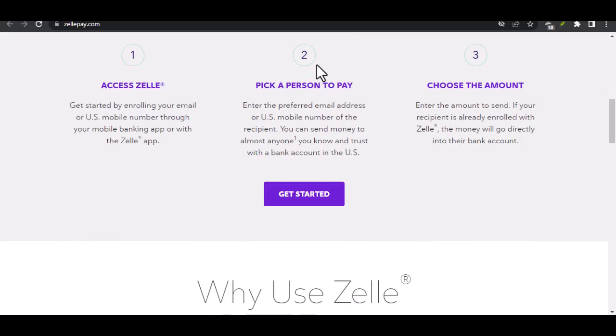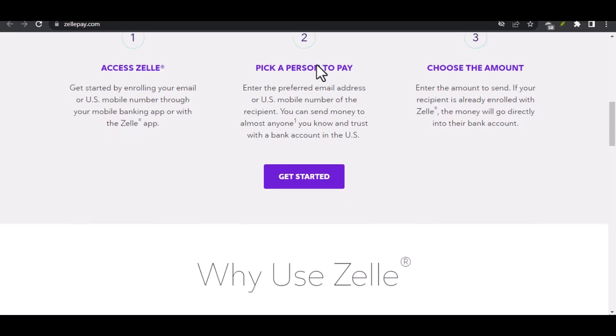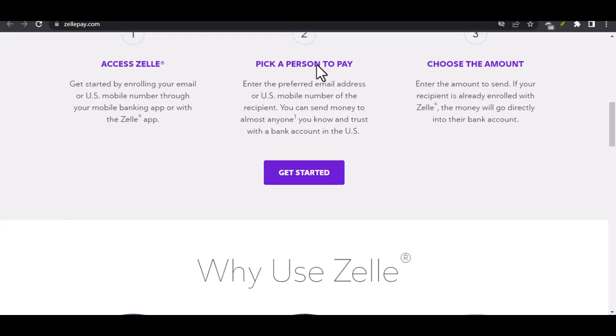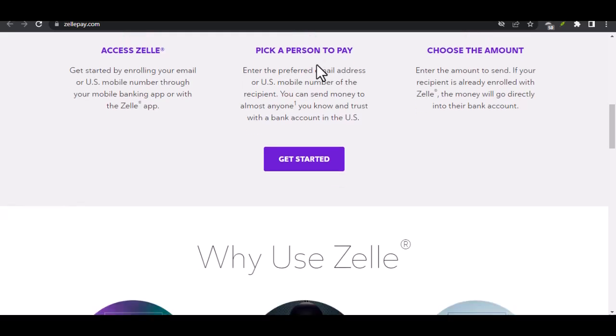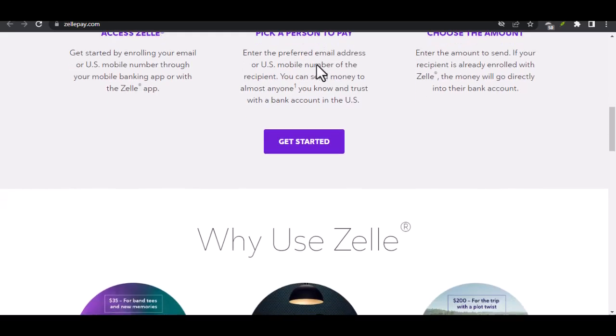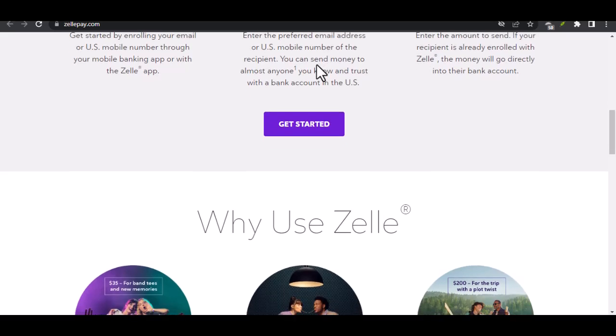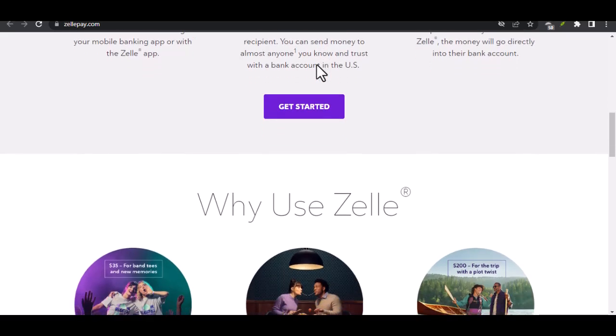Once you've chosen a contact, enter the amount you want to send and an optional memo, like "for dinner last night." Review the details to make sure everything is correct, and then confirm the payment. In most cases, the money will be in your recipient's account in minutes.